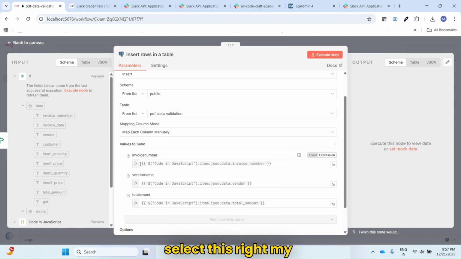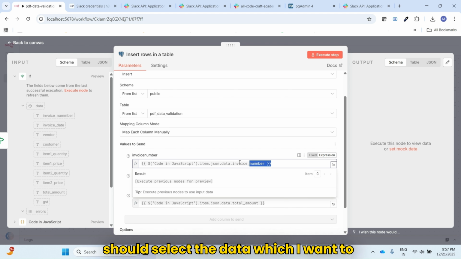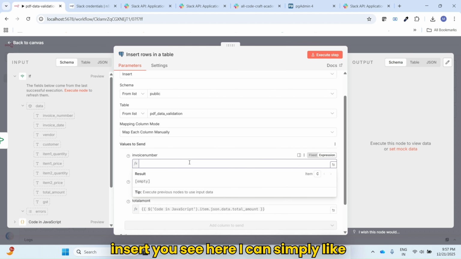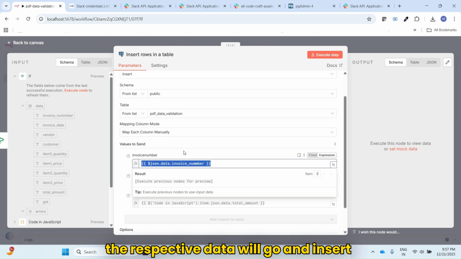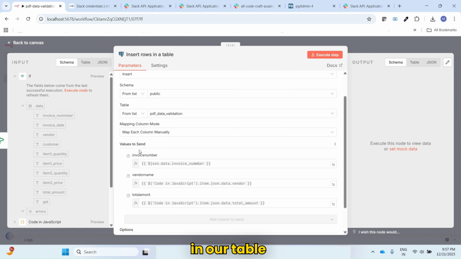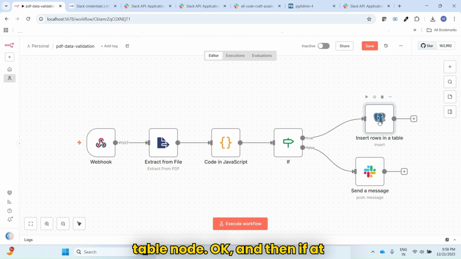Once I select this, my column names from the table will automatically populate here, and then I should select the data which I want to insert. You see here, I can simply drag and drop, so that the respective data will go and insert in our table. Okay, this is about my Postgres database table node.